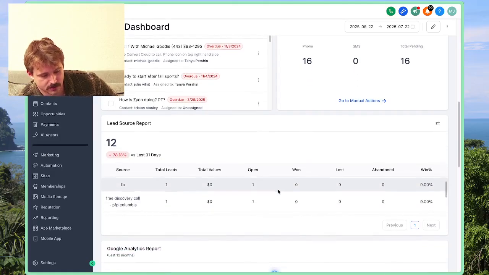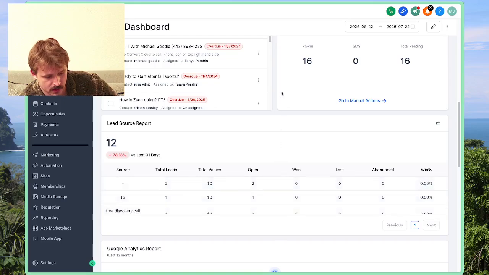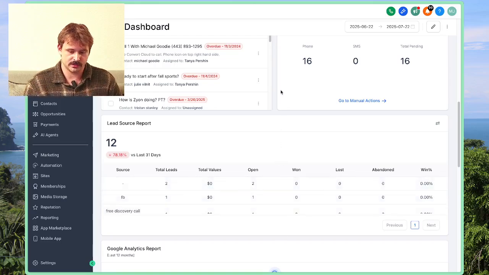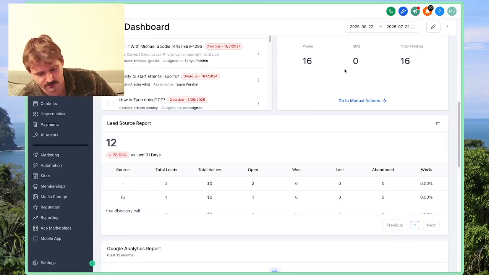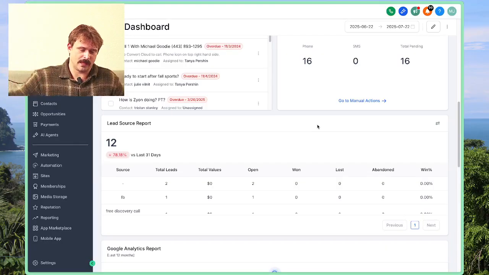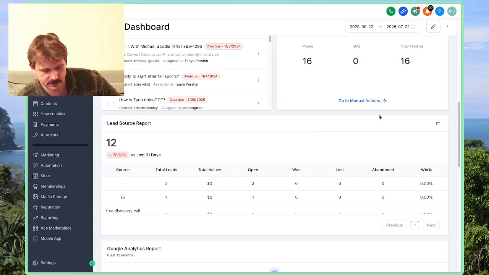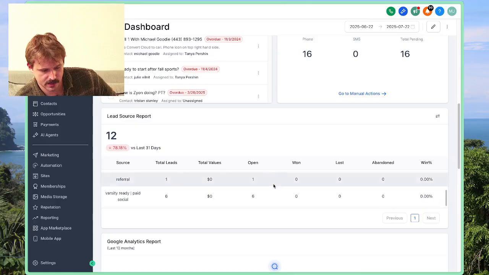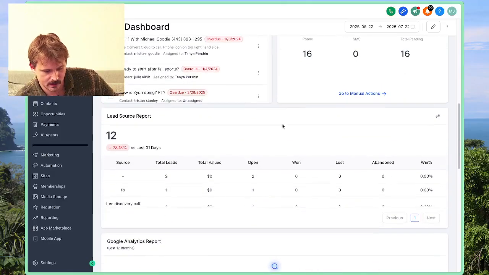Now, if we keep going, we'll see Lead Source Report. This Lead Source Report takes into account your sources based on your opportunity sources, I believe. If that's not correct, I will correct it in post, but I believe that is where these sources come from. There are some confusing overlaps in terminology between contacts and opportunities. Contact sources aren't necessarily opportunity sources, but just know that this takes into account your opportunity sources, and so you can see where people came from.